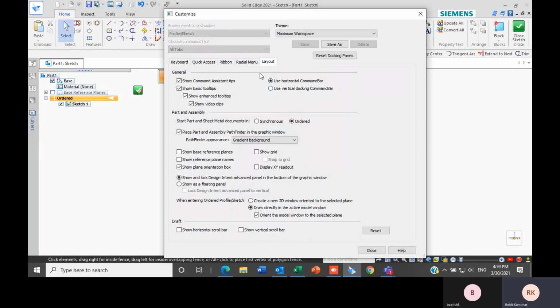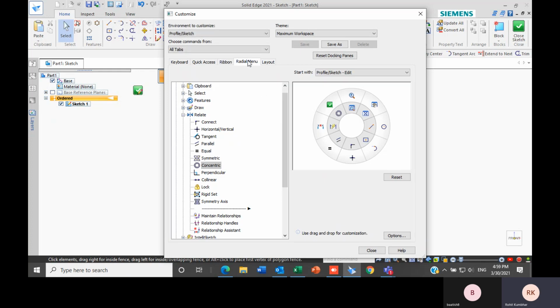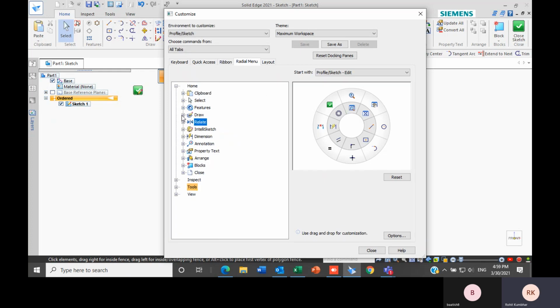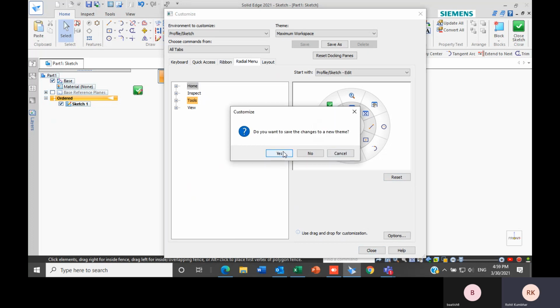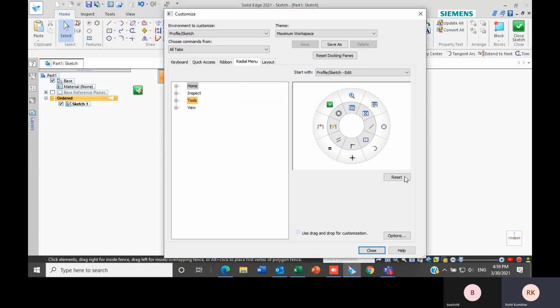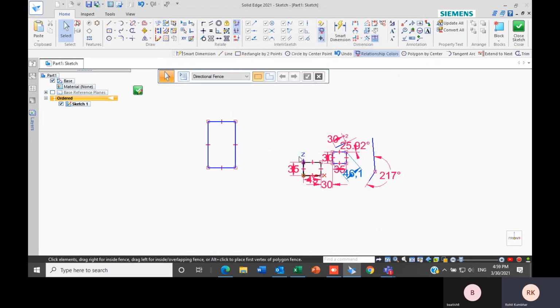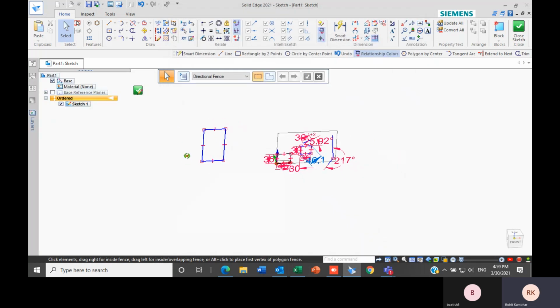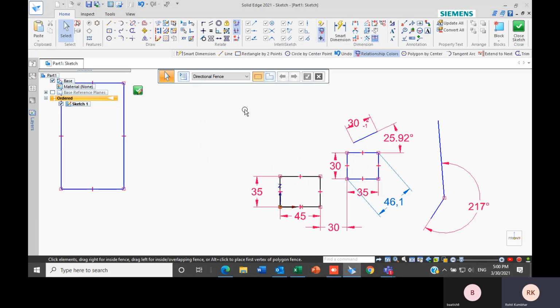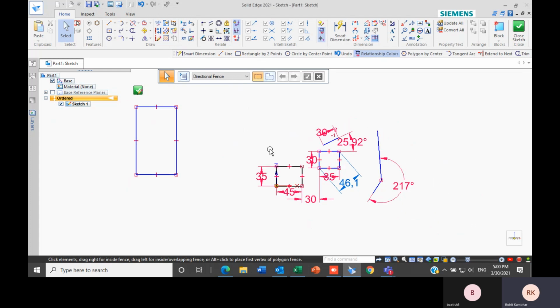Even I can change the layout of Solid Edge also related to this. I just have to change it, close it, and save this one. Let's see, now I will reset it and close this one. So this way I can make the changes in the shortcut menu also. So this is mostly about sketching. Do you have any doubts related to it?